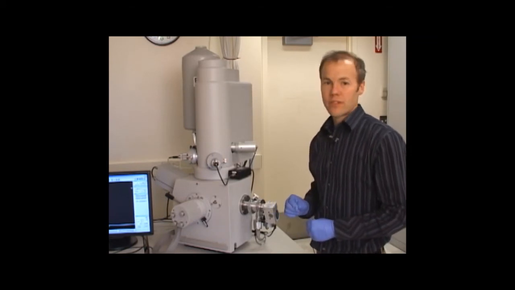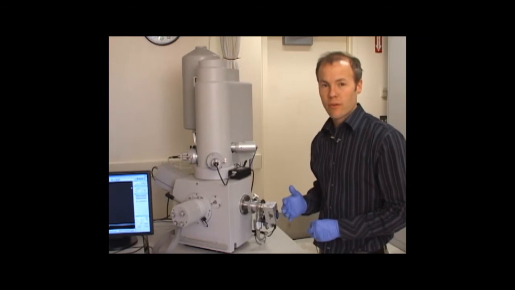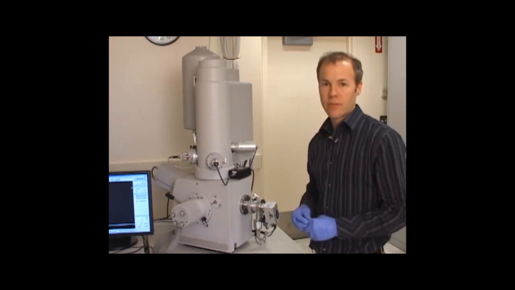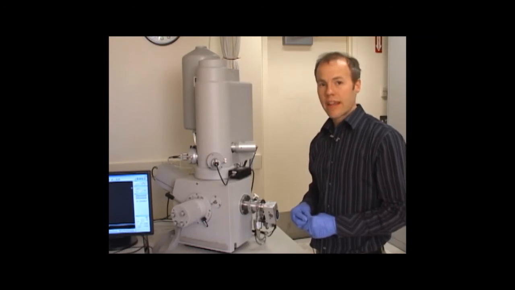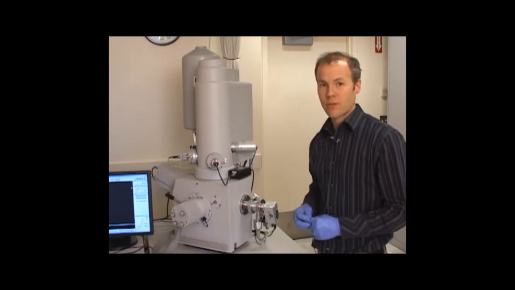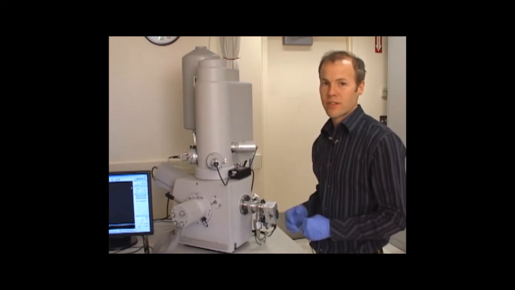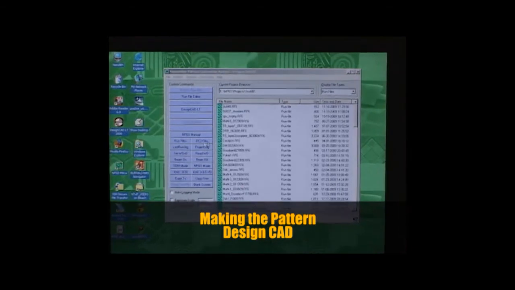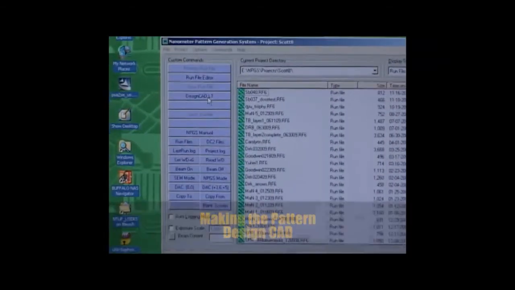Different EBL machines have a wide variety of performance. With this system, we routinely write lines of about 50 nanometers in width. Dedicated ebeam writers can also write fine lines of about 7 nanometers in width, and they have a lot of other advantages besides. After I've launched the NPGS menu, there's a link to the DesignCAD program.